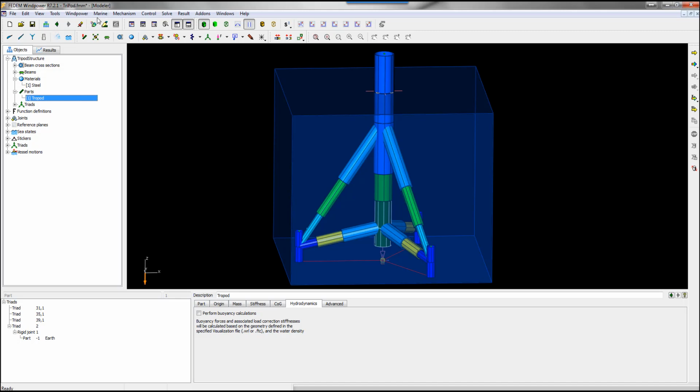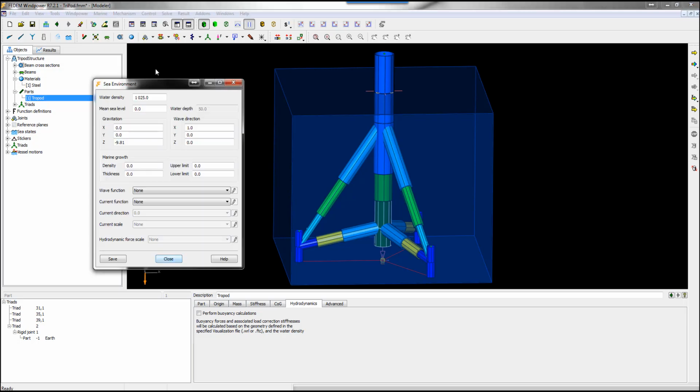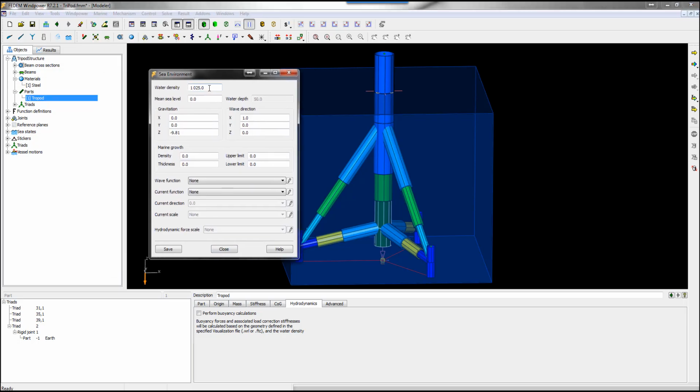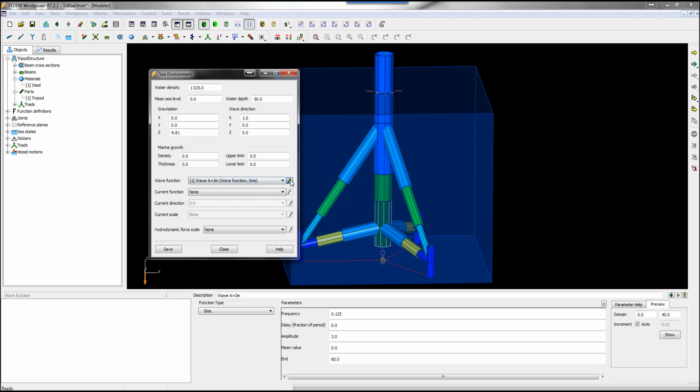Okay, the next thing you want to do is to define the sea environment. And here you can see that the water density is set to 1025 kilos per cubic meter. You add gravity, and then you can apply a wave function. And like this, we can check it out. This is just an ordinary sine function, and it has the frequency in this example of 0.125 Hertz, and the amplitude is set to 3 meter.